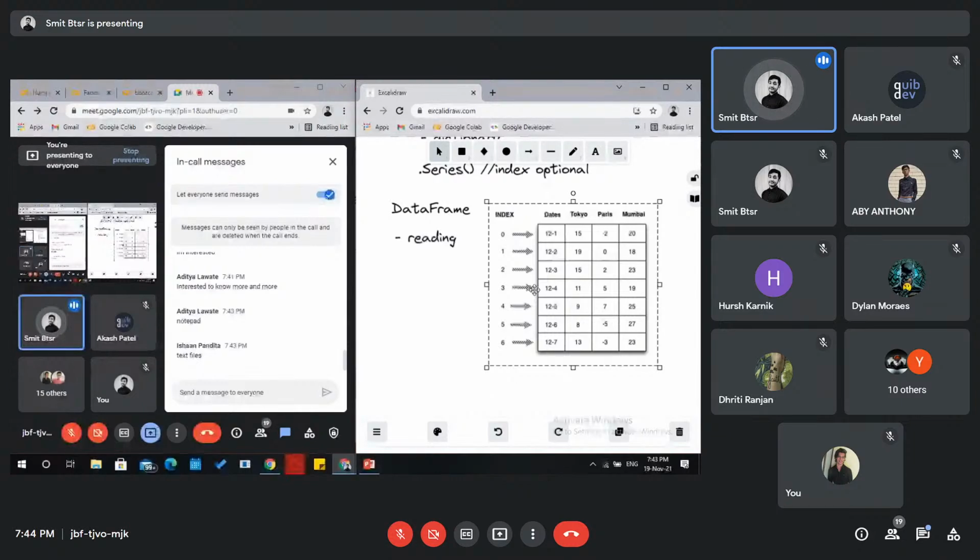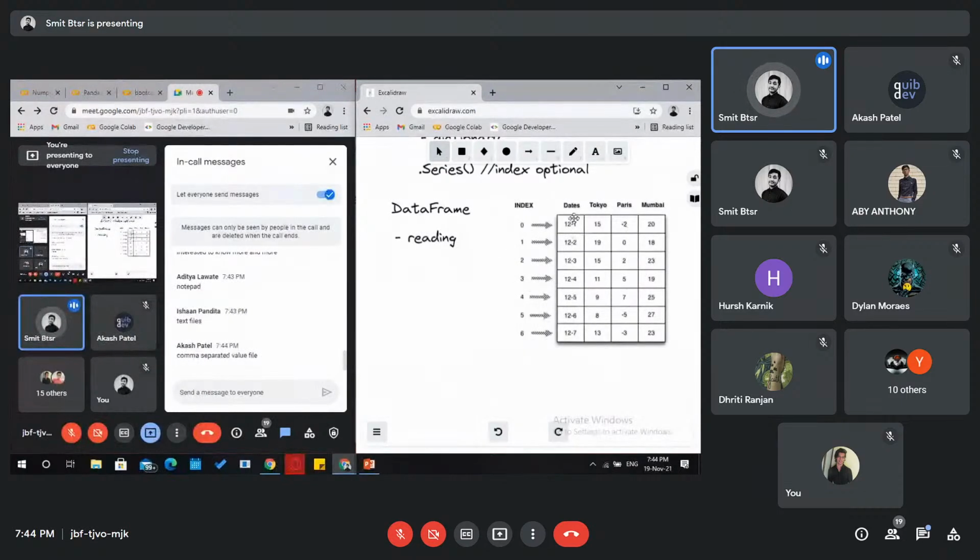So all those data will be in this format only. Here we have, just consider, these are dates, and these are the temperatures in different cities like Tokyo, Paris, and Mumbai. Let's consider these are the temperatures.